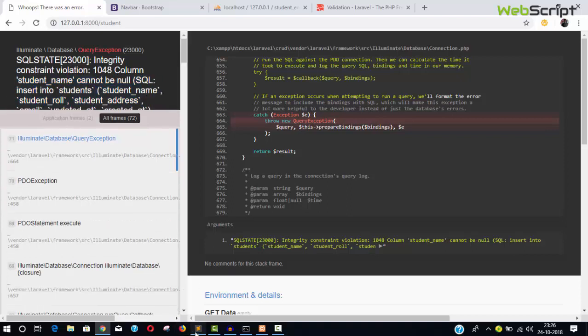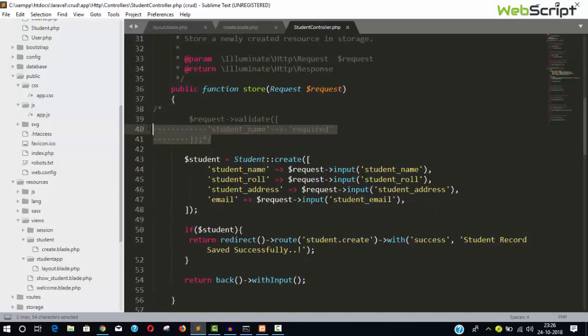It cannot be null simply. So it will redirect you back to the view page if something is wrong or your validation fails, right? So required, and how we can see the validation.